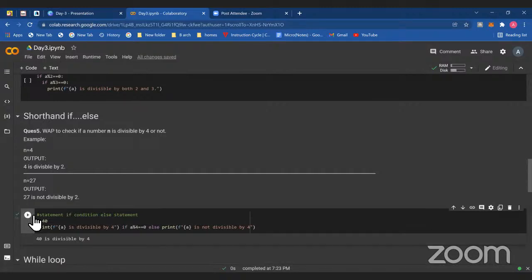Yes, Vanshita, your code is correct. Okay, Mehak's code is also correct. Shrishti, can you please repeat this part?